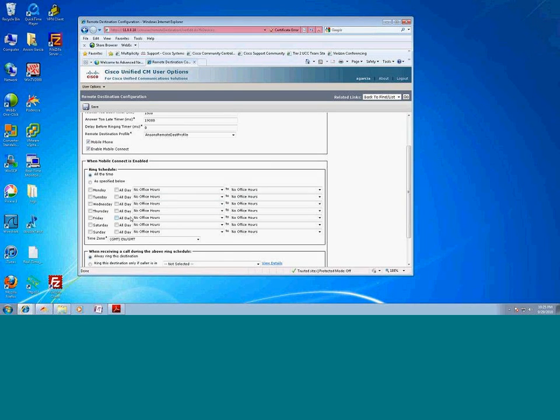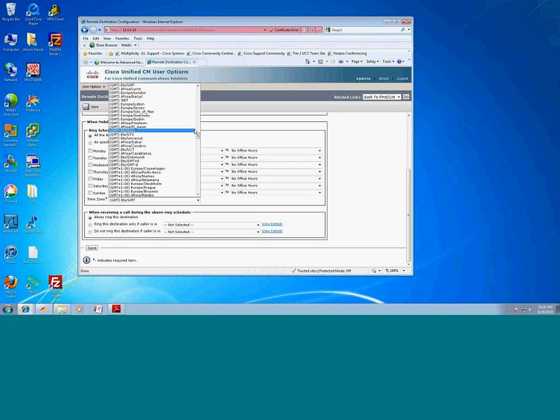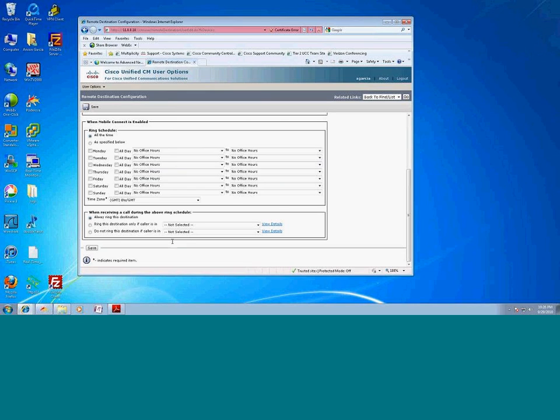Ring schedule, what time of days that you want this actual remote destination profile to work. You may not want it to work on weekdays, after 5, before 7, things like that. And then what time zone you're in, you can certainly choose that also. And then you can always ring, or you can ring this destination only if caller is, and then you can pick several access lists here. You can create these access lists, like maybe I want this particular remote destination profile only to happen if my boss calls or my wife calls, or something like that.